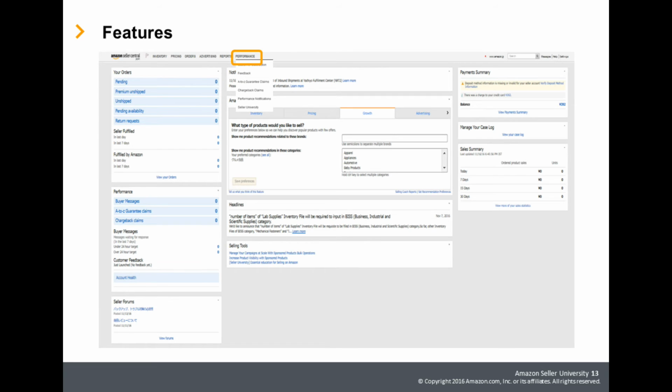Finally, the Performance tab. This tab has features related to customer ratings and performance of the sellers. Sellers can check their performance on customer satisfaction and feedback. You can find other information useful for improving seller performance, such as the free online course, Seller University.